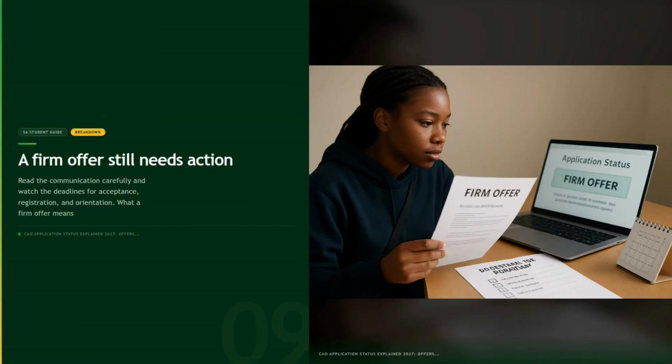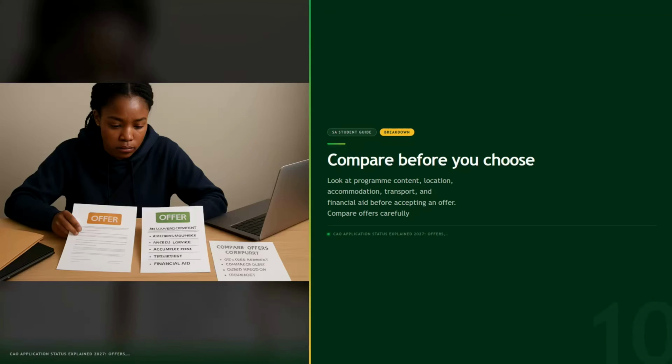You may also receive a firm offer of admission. This generally means the institution has decided to offer you a place in the program, subject to any final registration requirements. When you receive an offer, do not assume that your work is finished. Read all communication carefully and pay attention to deadlines. Institutions often provide instructions regarding acceptance, registration, orientation, residence applications, and financial requirements.